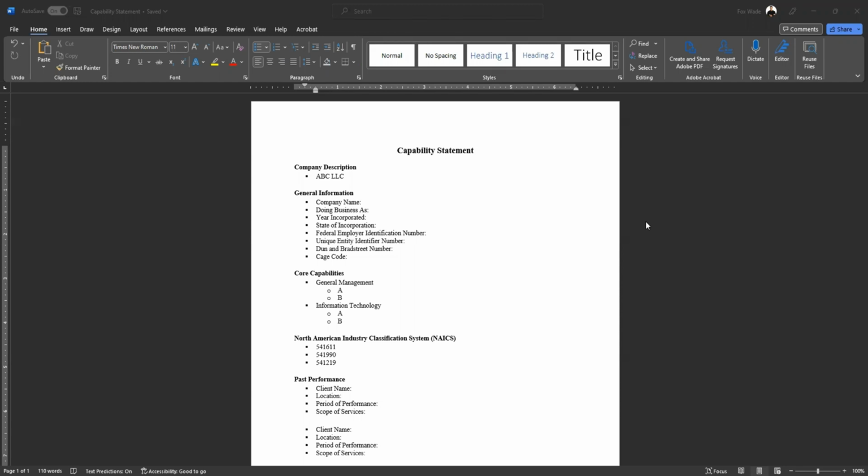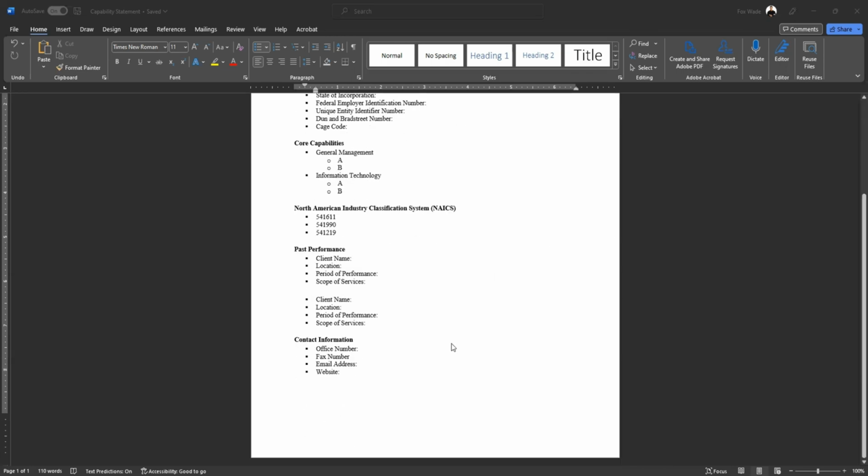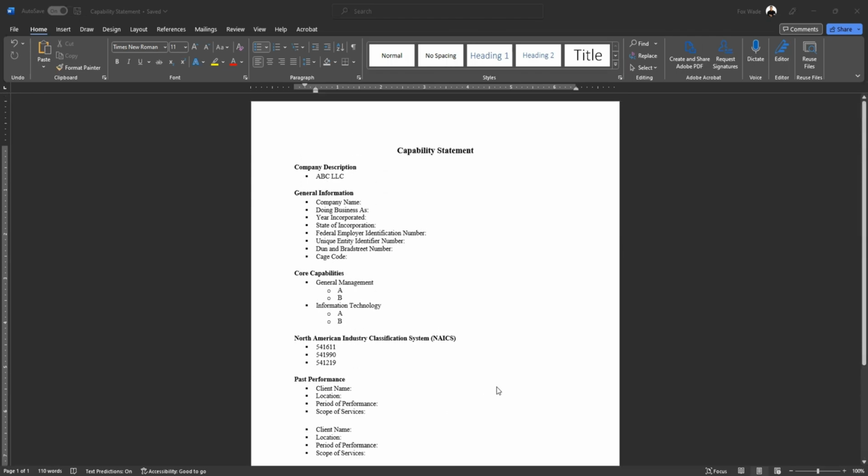The first header that you want to put on your capability statement is a company description. The second header you want to input is general information. The next header you're going to place on your document is core capabilities. After that, you're going to put your NAICS, North American Industry Classification System codes, past performance following after your NAICS, and then your contact information, right? And this is typically a generic flow of how you want to draft your first capability statement. But understand that this is not the end all be all. This is just something to get you going and get you started.